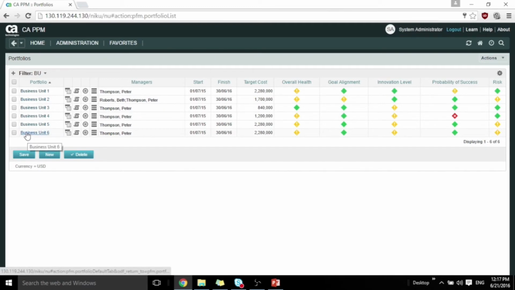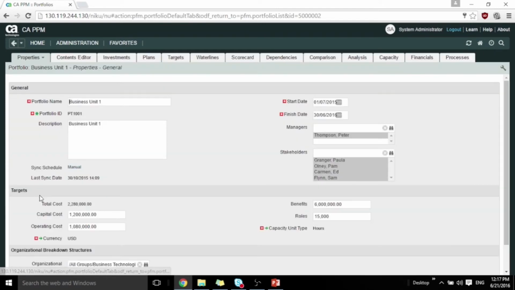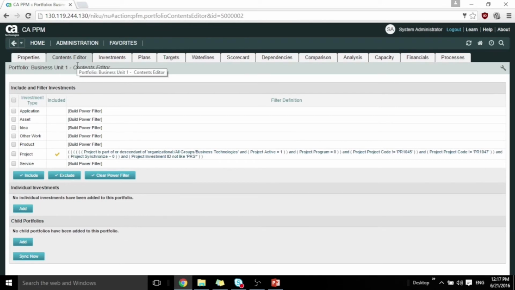We can have more than one portfolio as well. I can go to one of them, and here you can see we have different tabs with detailed information related to the portfolio. In Content Editor, you can decide which investments can be included in the portfolio, and also you can insert the rules in the Power Filter section to select the subset of those investments.